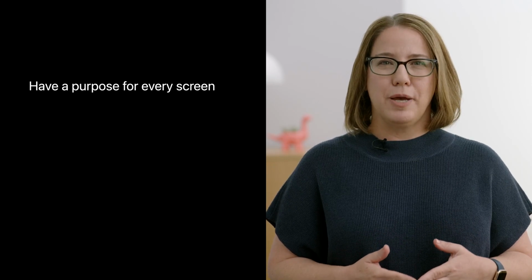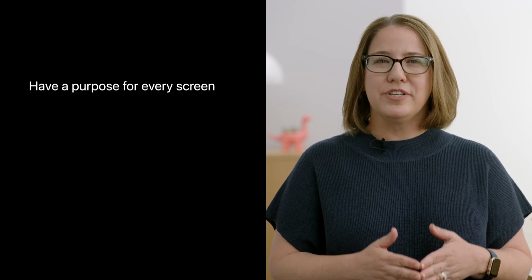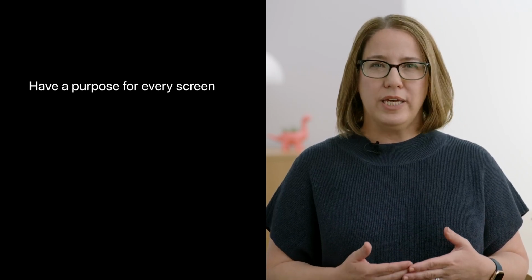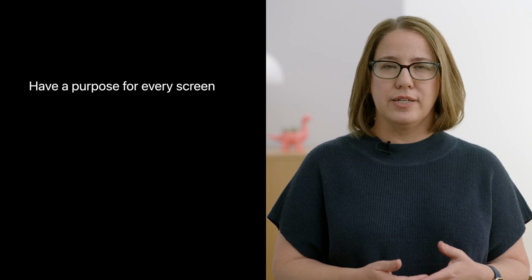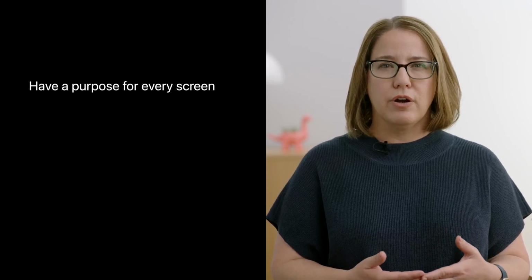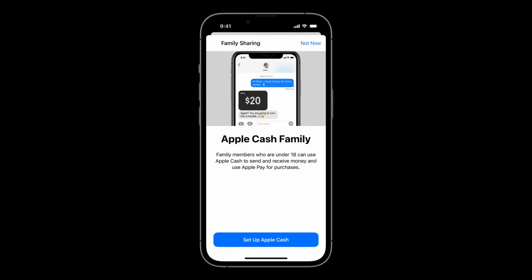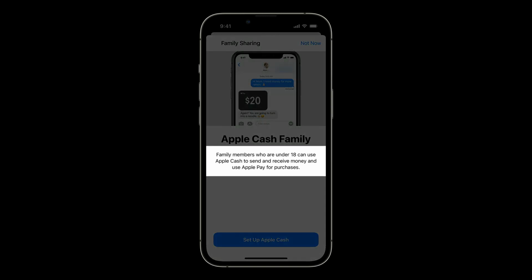When there are multiple steps in a flow, define the purpose of the entire flow as well as each screen within it. This can help keep screens brief and reduce unnecessary steps. At the start, think about how to welcome people in and teach them what they need to know. Here are a few of the screens in a flow designed to help you set up Apple Cash for family sharing. The text tells you who Apple Cash is for, family members who are under 18, and what they can do with it: send and receive money, and use Apple Pay for purchases.